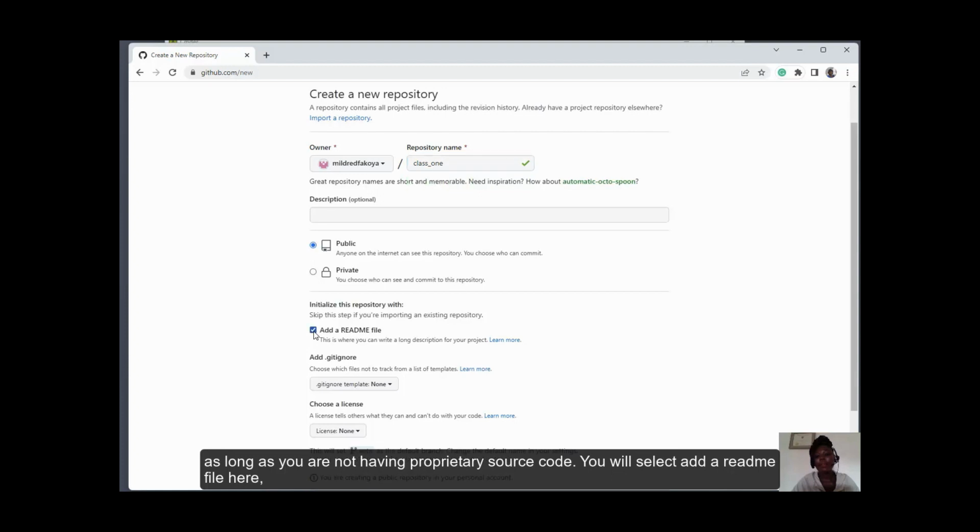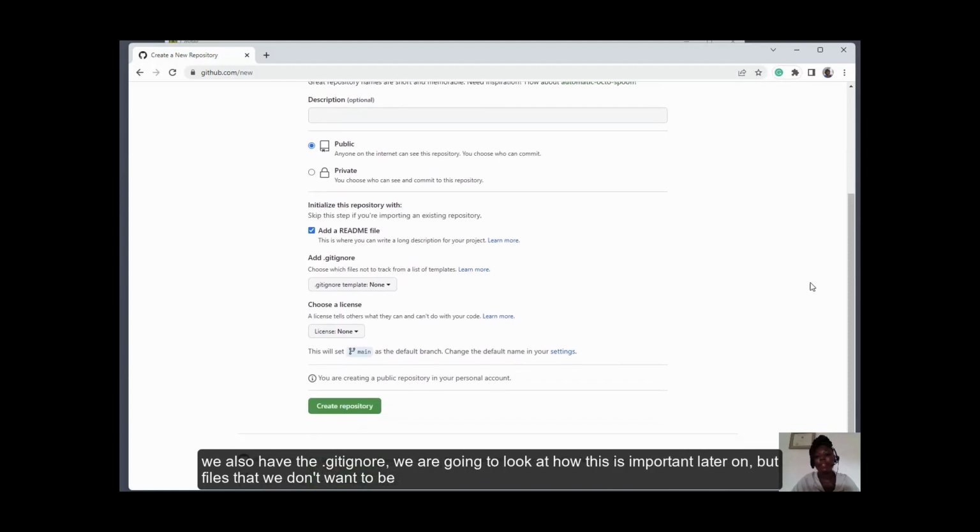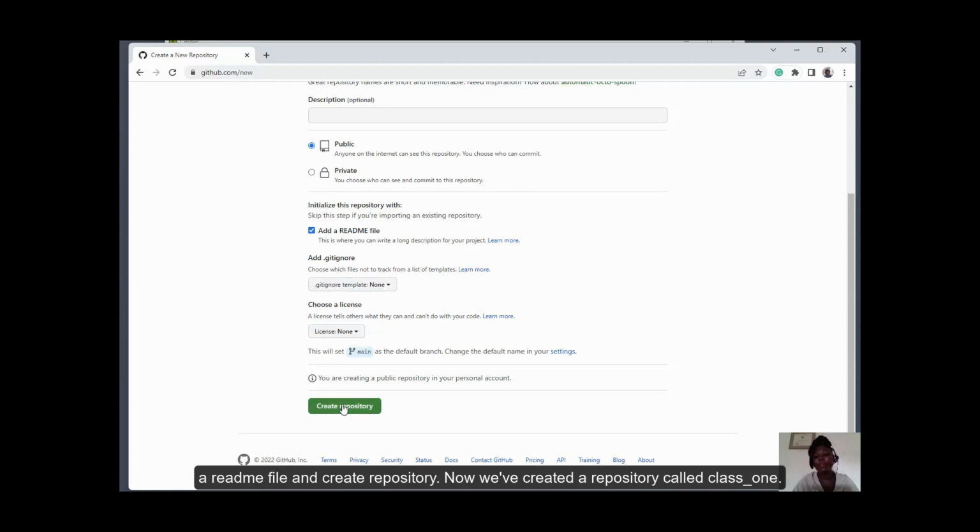You select add a readme file here. We also have the .gitignore. We're going to look at how this is important later on, but files that we don't want to be staged or pushed from our system or pulled to our system will go into the gitignore file, and so the system is going to ignore those files while the files or the directories are transferred. If this is like an open source project, we can add the kind of license. If not, you just select add a readme file and create repository.